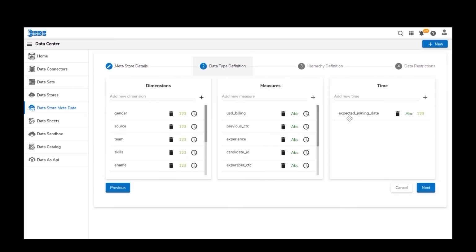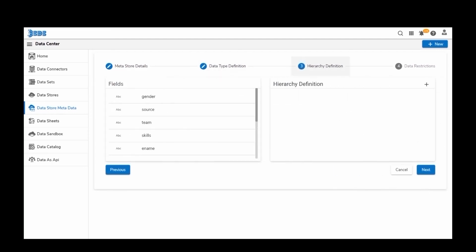Click on the next button, then you can see all the dimensions, measures, and time displayed here. Once I click on the next button, we'll navigate to the data type definition, and here you can see we have the dimensions, measures, and time. User can change or move the dimensions and measures from one to another based on the requirement.